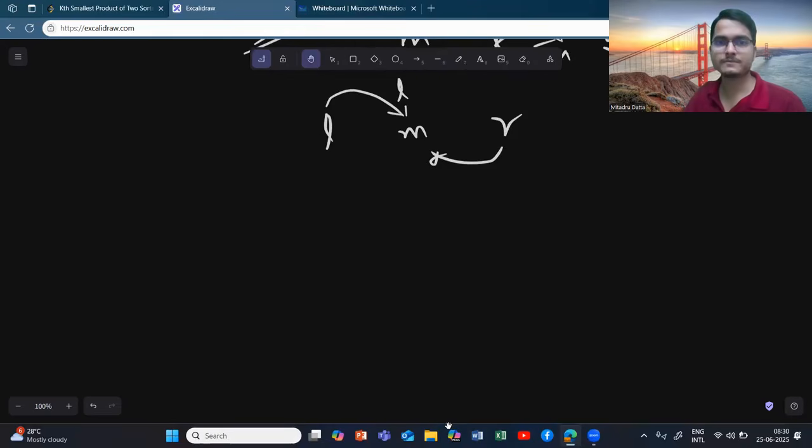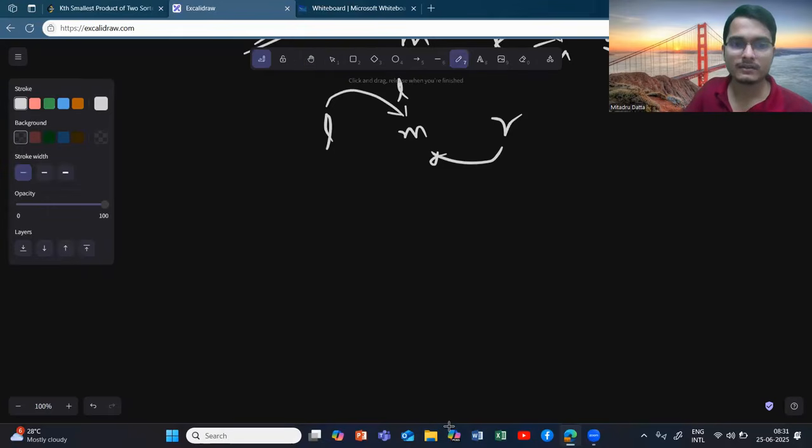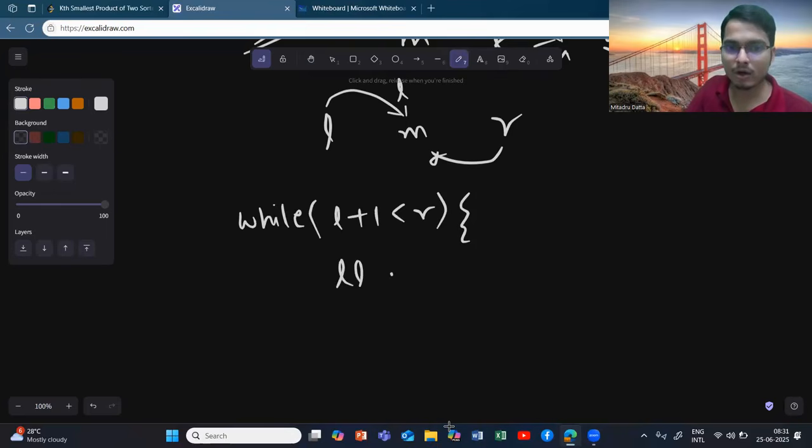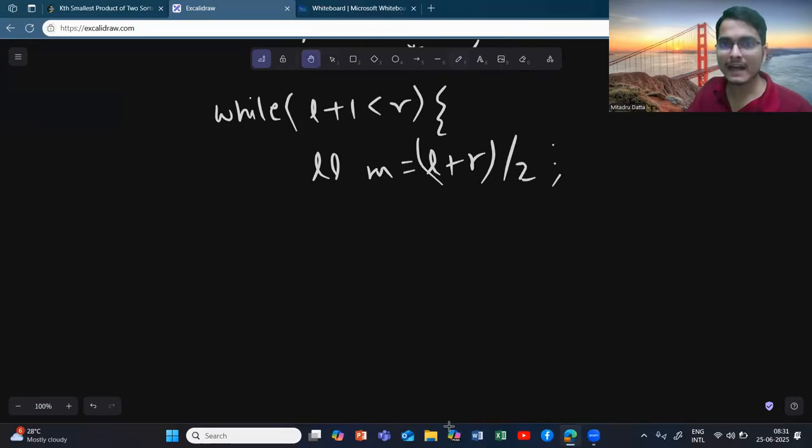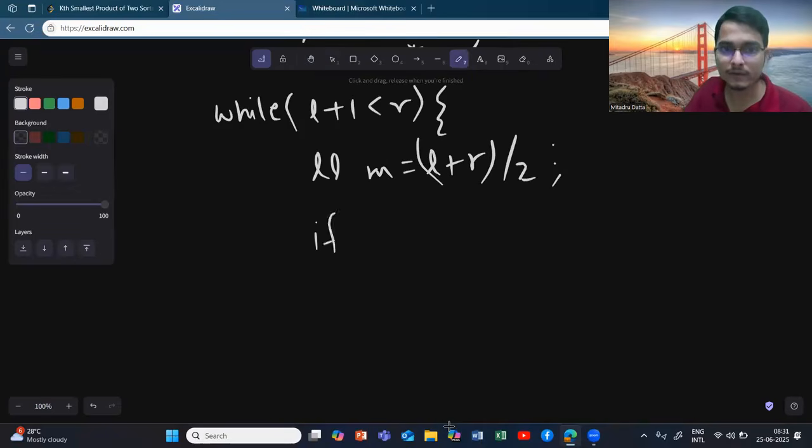So I will do something like this: while L plus 1 is less than R, I will compute long mid equals L plus R by 2. And now I will check the count of products, for which I will write a function.